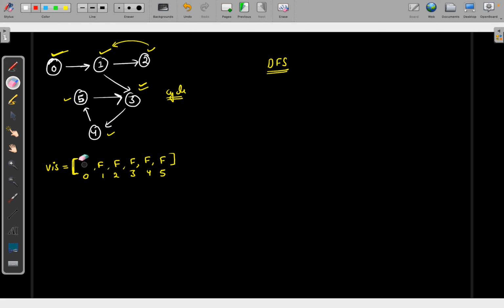So basically I will visit 0, and I will mark this as true. Then from 0, I will visit 1, and I will mark this as true. Similarly, when I visit 2, I will mark this as true, right? I will return back. Then I will mark this 3 as true. Then I will move to 4 and mark this as true. And then I will visit 5 and mark this as true.